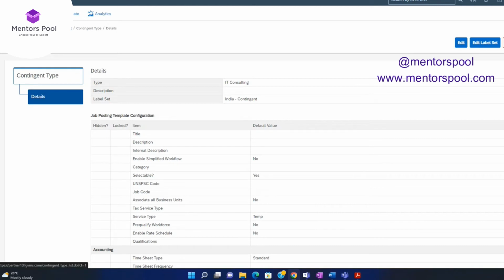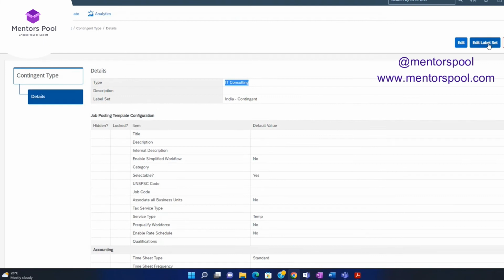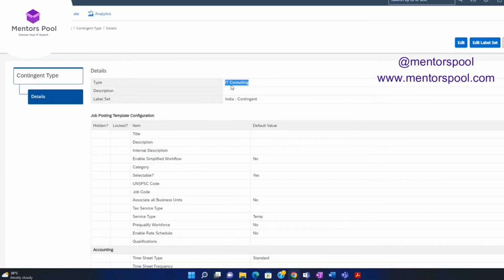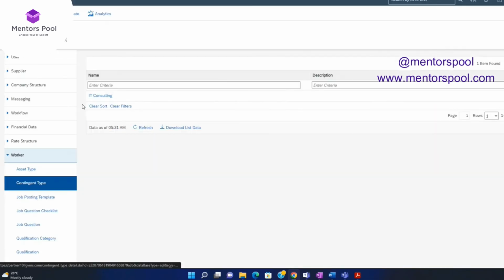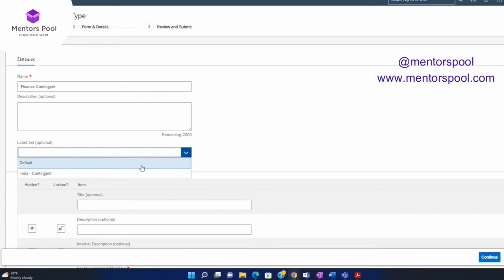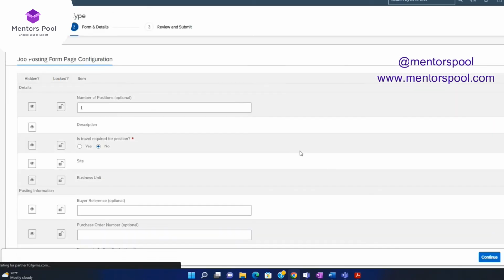Let's say, for example, for India, I'm creating a new contingent. IT consulting is a contingent set I'm going to use only for India, not for Germany. I need some different set of names to be available for India, because the India business has certain different nomenclature. So I can create an edit label set for only that type, and I can have different contingent types created. For example, if I have IT consulting, let's create something for finance contingent. If anybody is selecting this label type, then they should be able to see a different set of names.